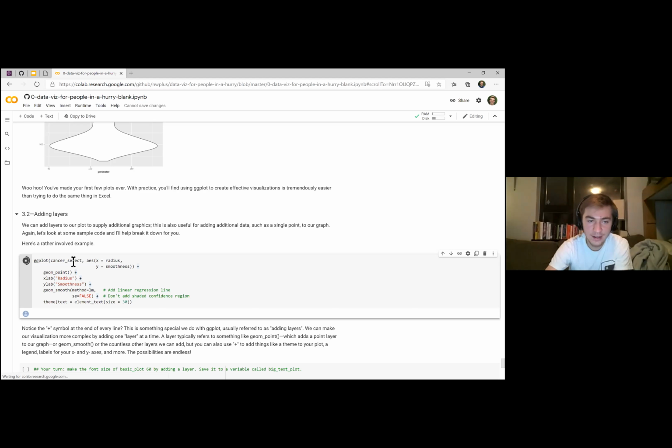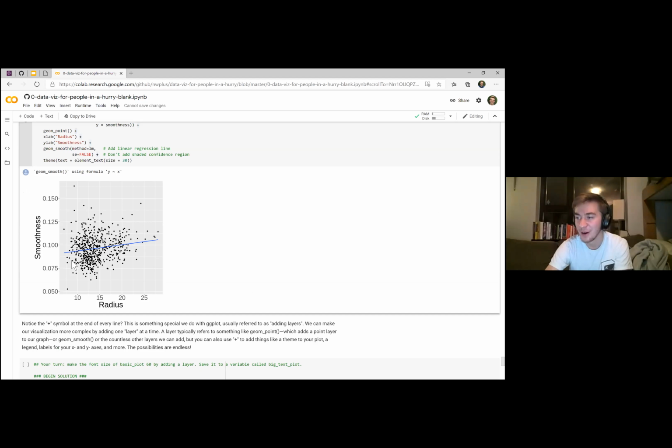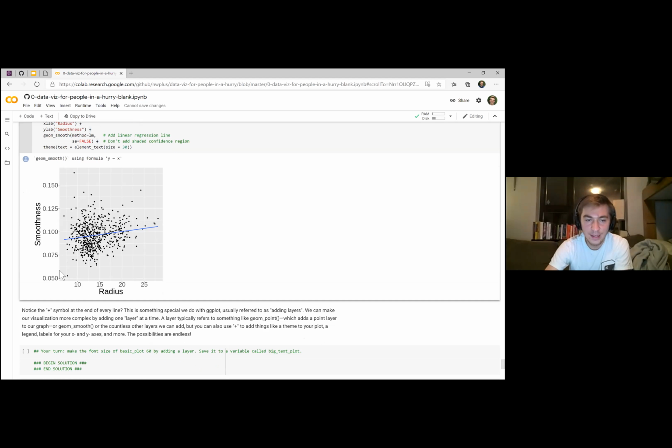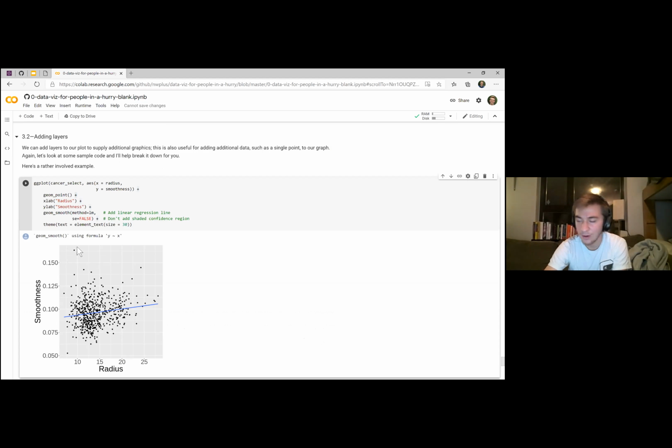So here, the graph is looking quite a bit better. We've come quite far from where we started. We have bigger axes labels, the same as before. We've added this blue line, which is a line of best fit. And yeah, things are looking a lot better.